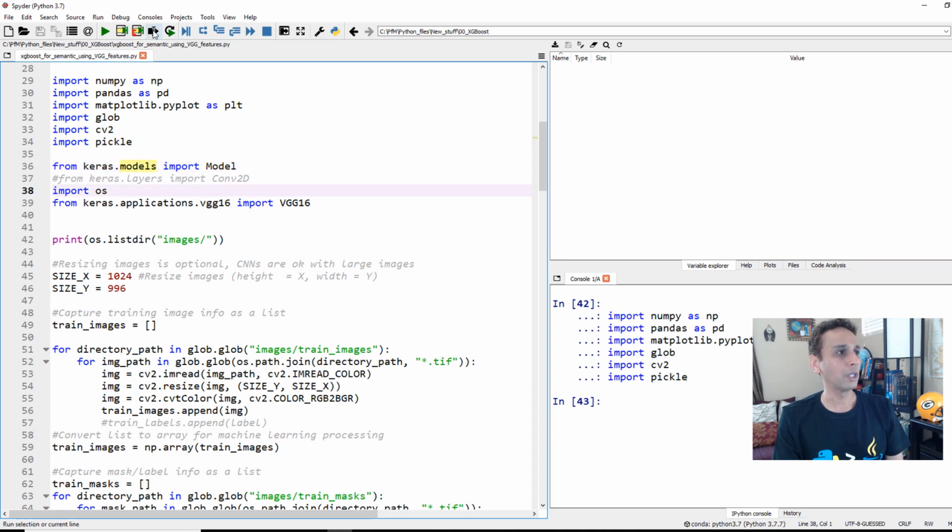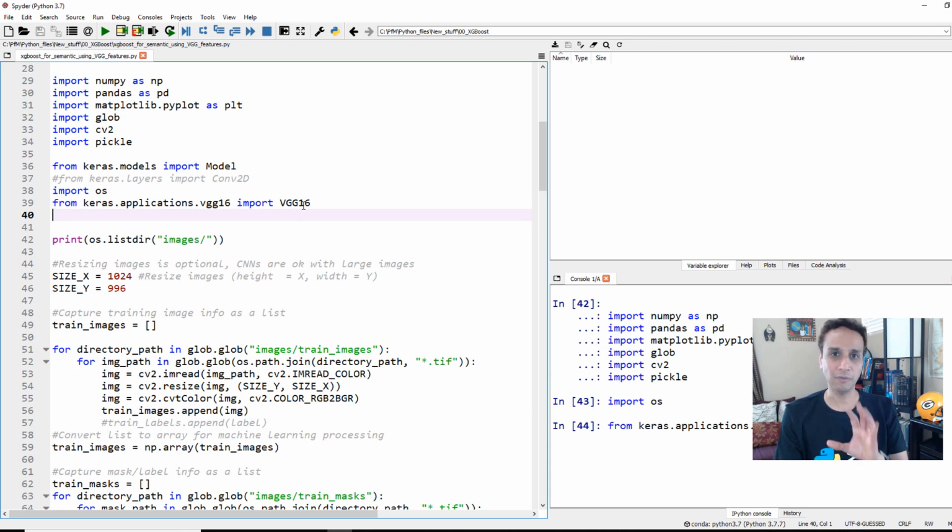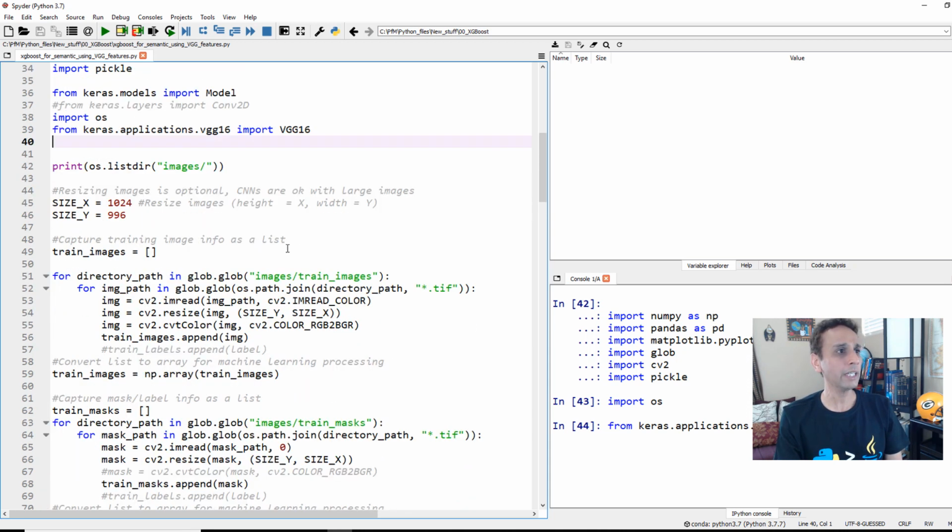And I'm going to import OS, and also finally keras.applications VGG16. I'm going to import VGG16. We'll see all of these in a second. This takes a second because it's importing the entire VGG16. Now let's go ahead and look at our folders so we can walk through these.